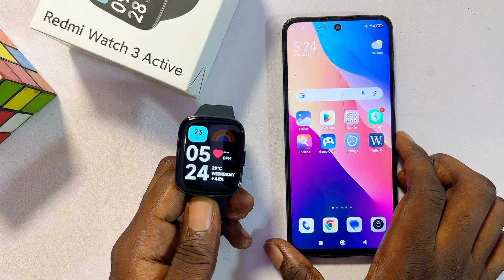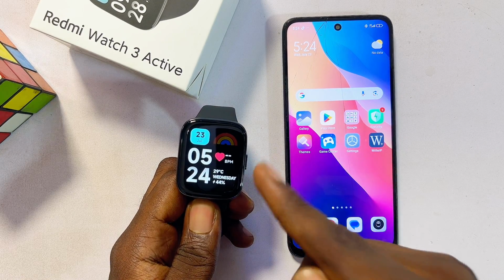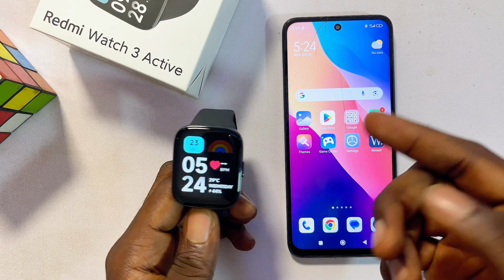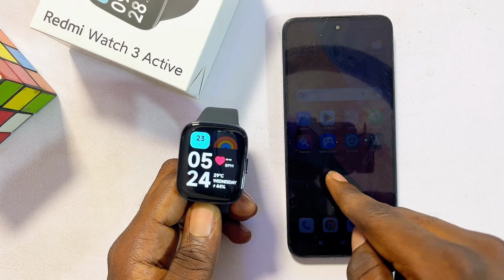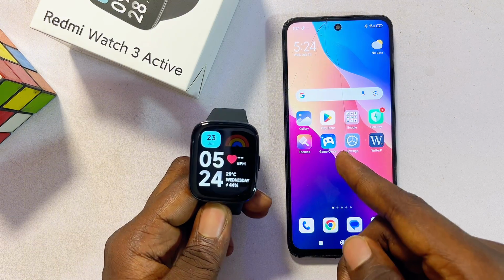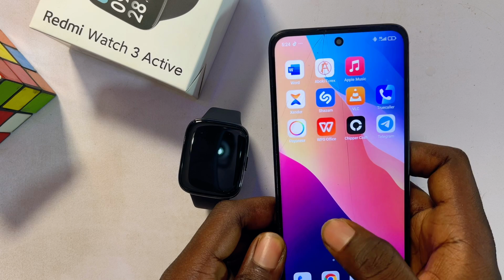In this video, I will guide you on how to set your own photo as wallpaper for your Redmi Watch 3 Active. And the process of doing this is quite simple. You want to first of all make sure that your Redmi Watch 3 Active is actually connected to your phone. So go ahead and get your phone and then just head over to the Mi Fitness app on your phone.